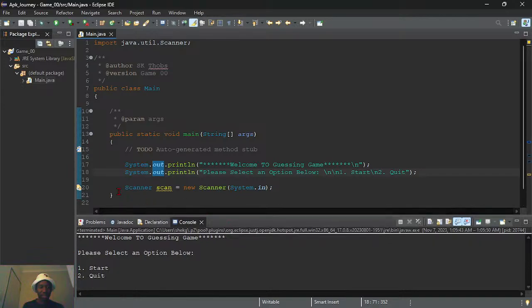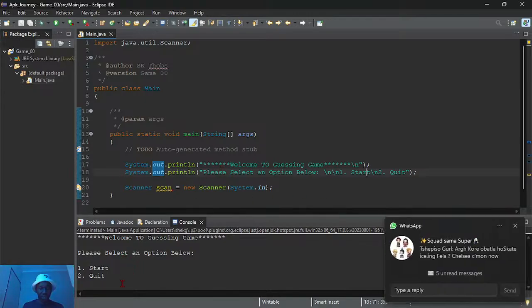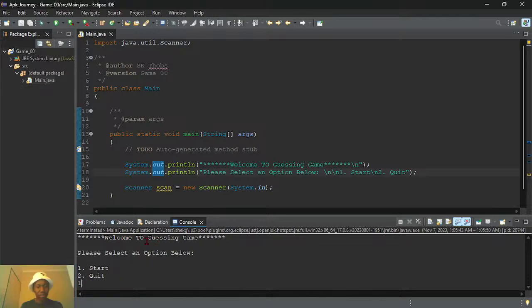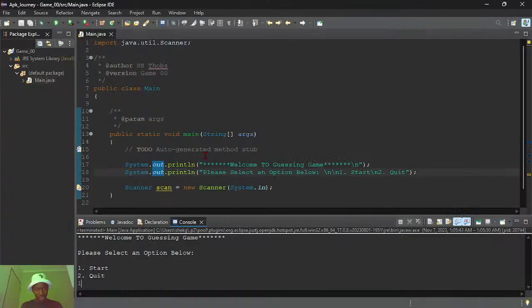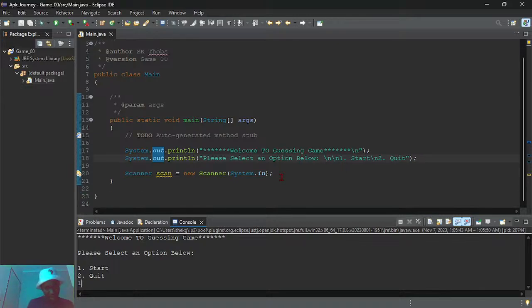Beside this line here, this line will be used for other purposes. So this is how it's going to look, and then here the user will have to input one, which I will do later. But before that I must add the part where the user enters their name. So I'm guessing we're supposed to ask what is your name, ask the user's name, and say hello to the user. So it's very easy. Just that this now will have to come after.